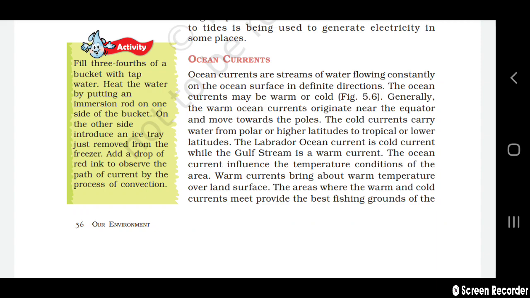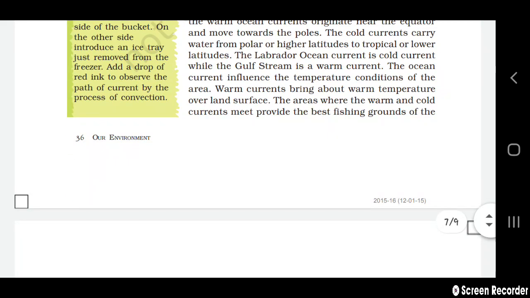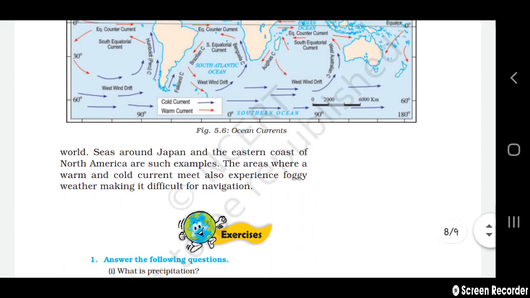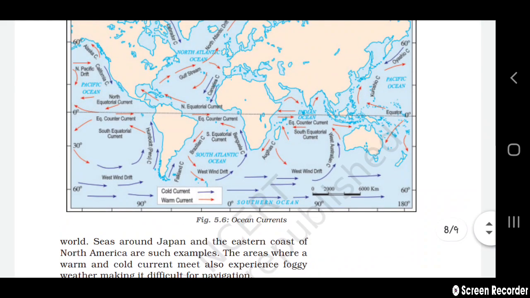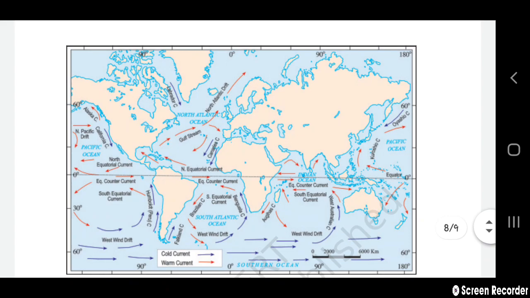Ocean currents influence the temperature conditions of an area. Warm currents bring warm temperatures over land surfaces. The areas where warm and cold currents meet provide the best fishing grounds of the world. Seas around Japan and the eastern coast of North America are some examples. The areas where warm and cold currents meet also experience foggy weather, making navigation difficult. Here you can see some of the ocean currents moving.